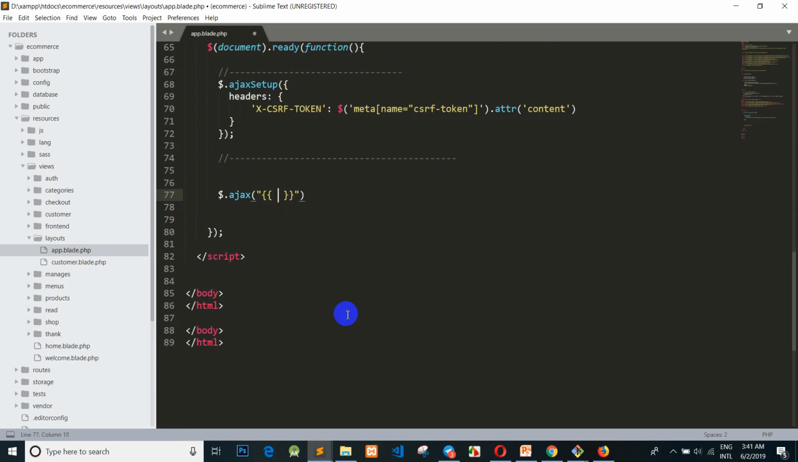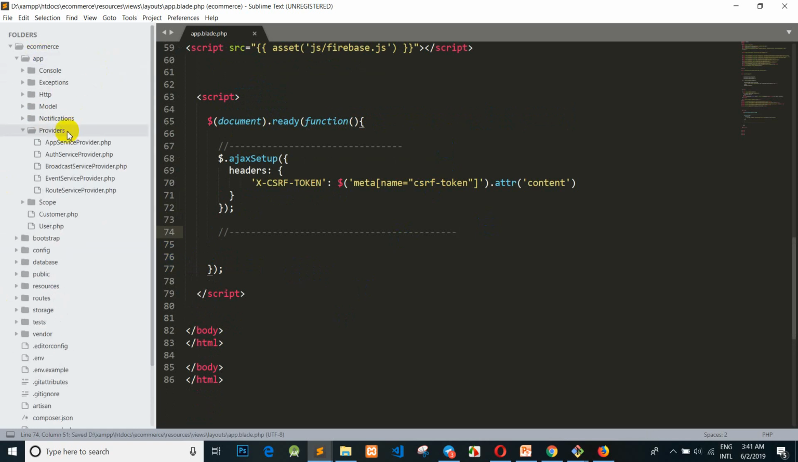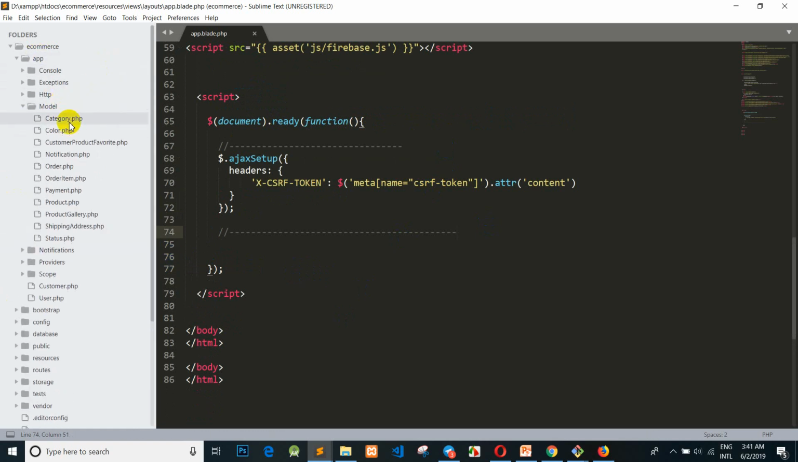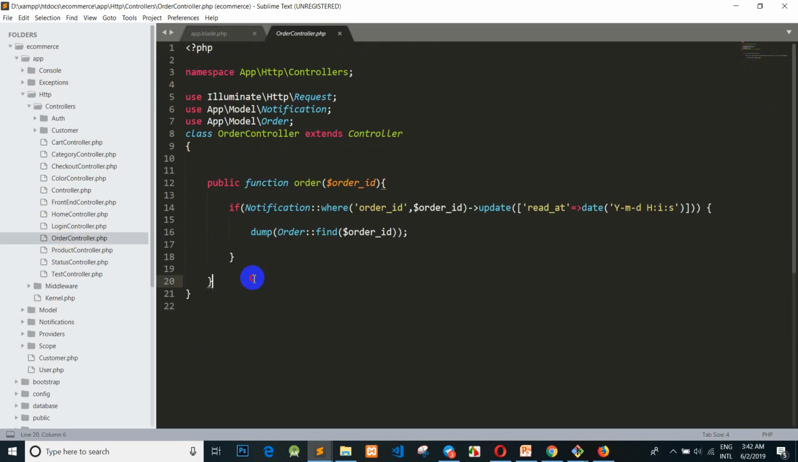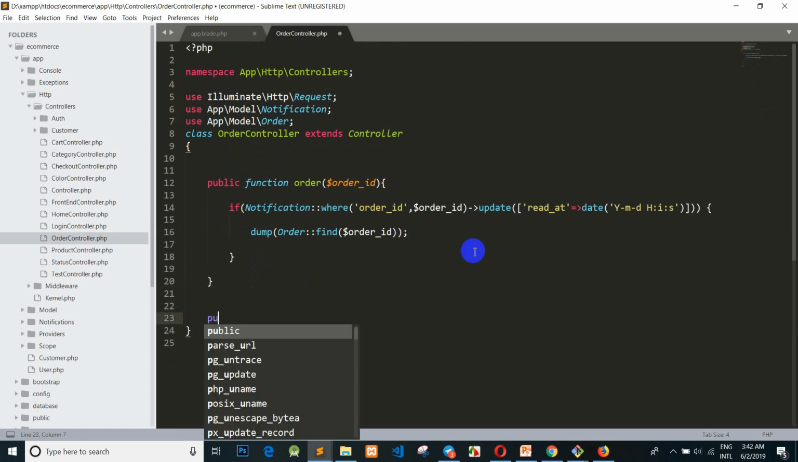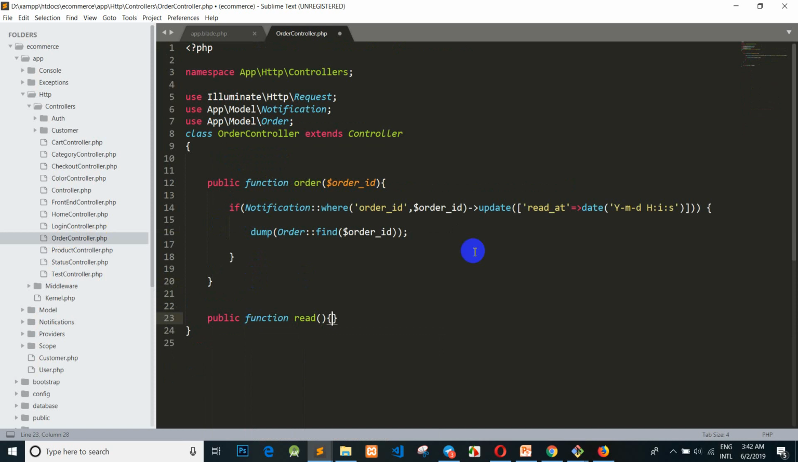Okay, when I use route, but when we create the Ajax, I will go to the order. Okay, order. In the order we want to use reach. Okay, reach order.